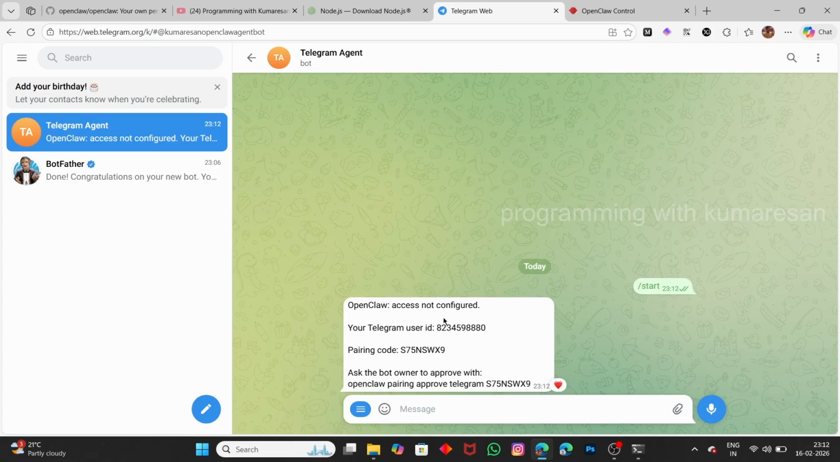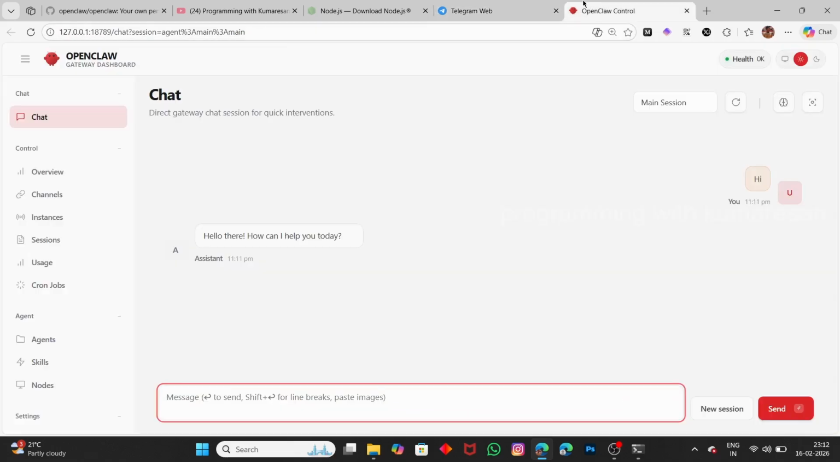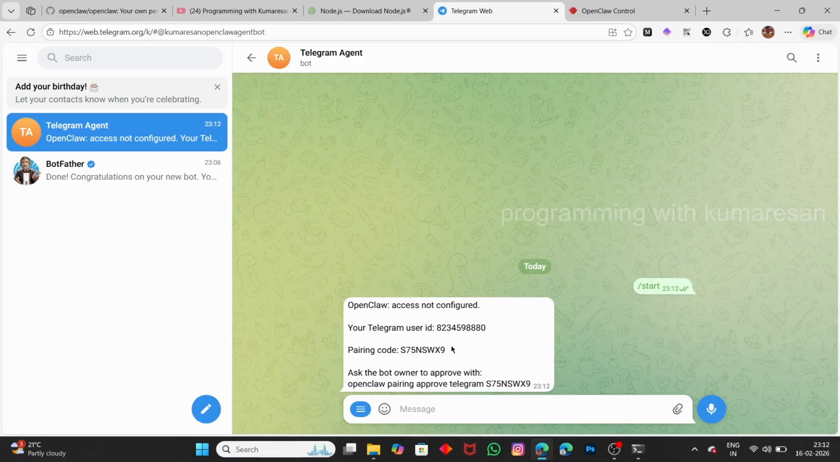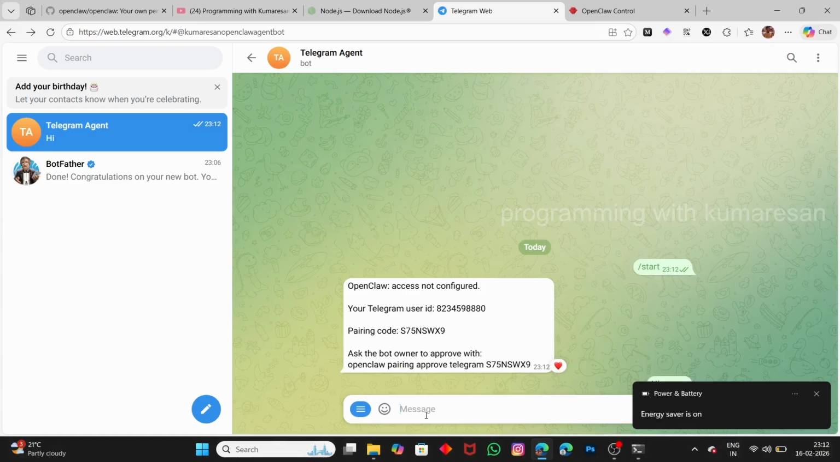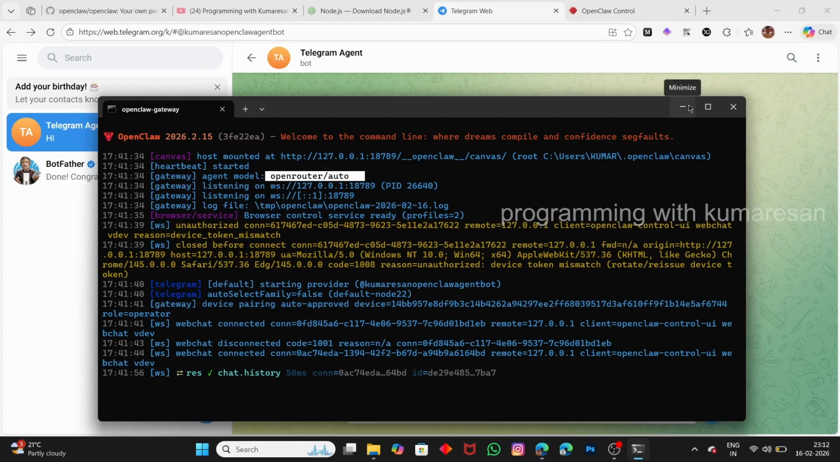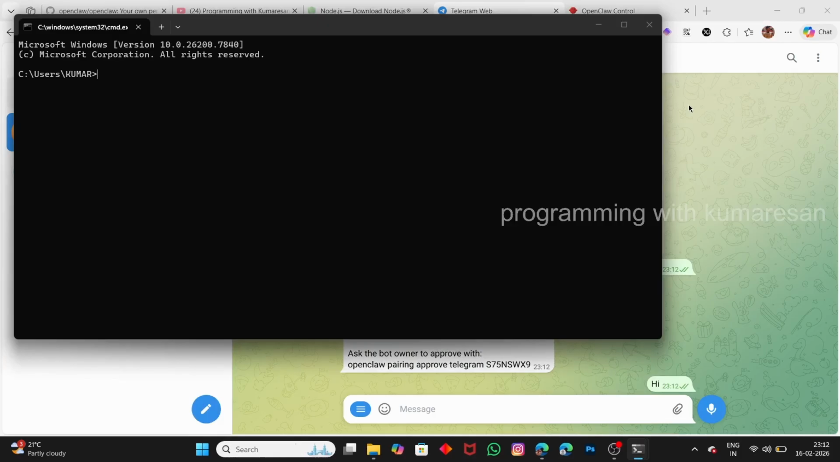And before that, if you go to the UI, you consider the UI is working properly, but if you message from the Telegram bot, if you message hi here, you won't get any reply because you have to pair it to OpenClaw. To pair it, open up your command prompt again. Not this one, let me open up a new command prompt and just type openclaw pairing list telegram.